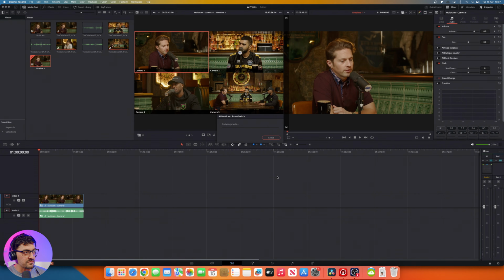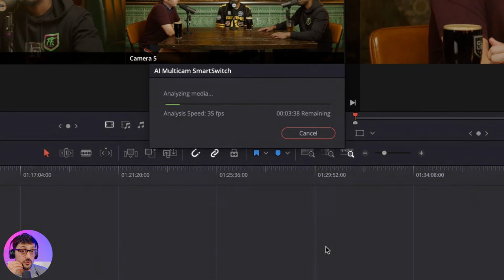While that's happening, I'll explain what it's doing. It's looking at that one track of audio, the mix down of all of your microphones, and analyzing that, trying to work out from the audio who is speaking, but it's also looking at the video frames as well, looking for things like lip movement or reactions to then determine whether it should cut to that camera as well. So there's a lot going on there, hence why it takes a lot longer as well.